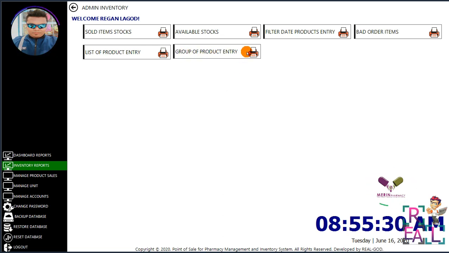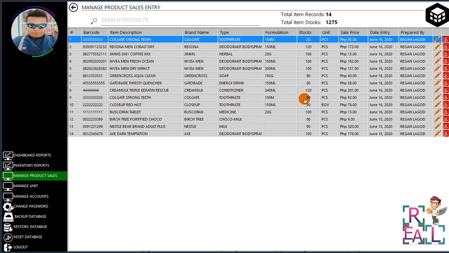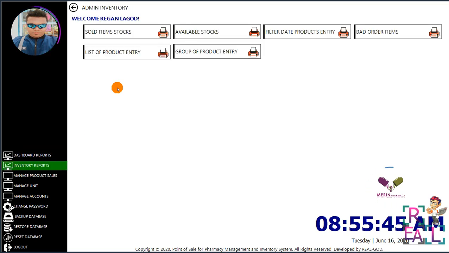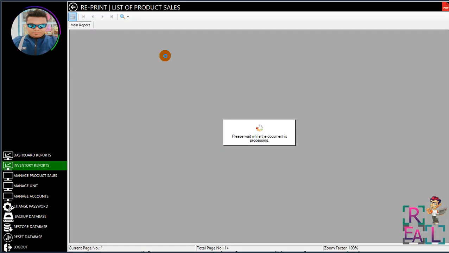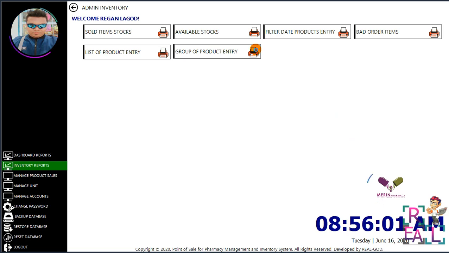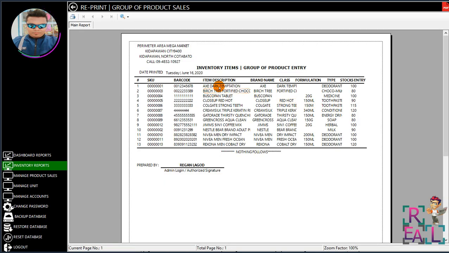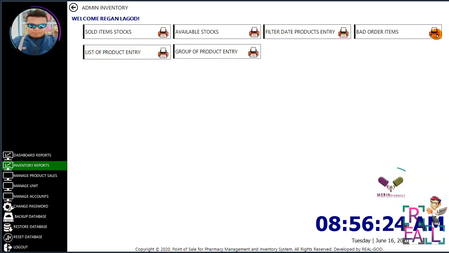List of product entry, yung nandito sa product sales natin. Okay. Yung group of product entry, for example, yung nag-add tayo ng another same, for example, here, yung Colgate. Okay, so masama na yung 90 at saka 25. Katong yung list, yung individual. For example, okay, so we have here Colgate, we have 90 and 25. So yung group natin, yung Colgate natin, will become 150. So ito na yan. So nag-group. So bad order natin, so wala tayong bad order.